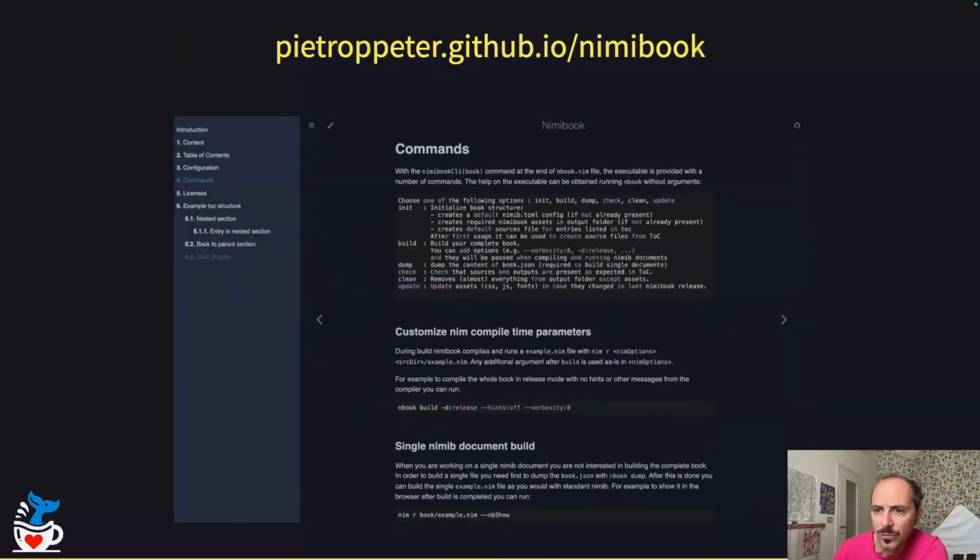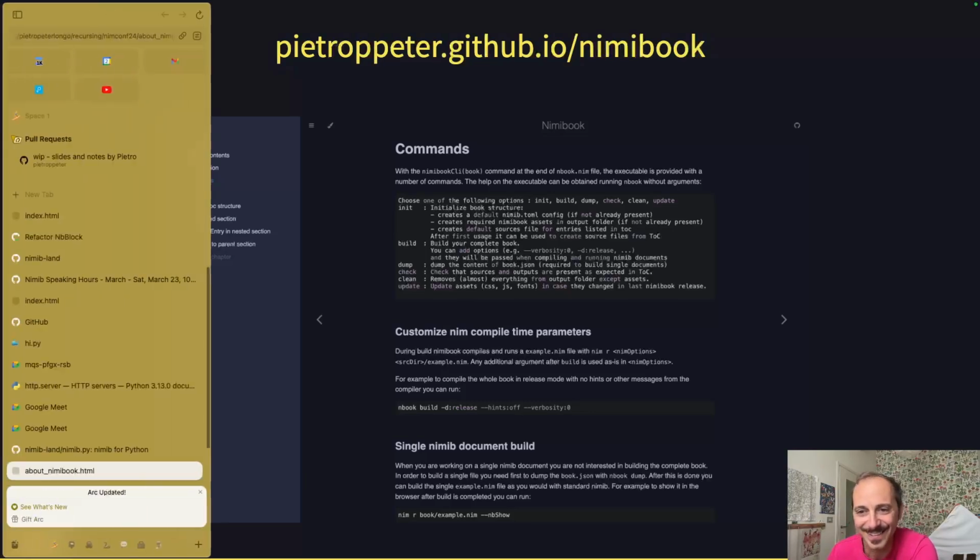And if you want to learn more, of course, NimibBook has documentation in NimibBook, and you can learn about some of the other commands that you have and some of the configuration and different things that you can do. So this was a very quick introduction to NimibBook. Everybody's excited, and thank you.